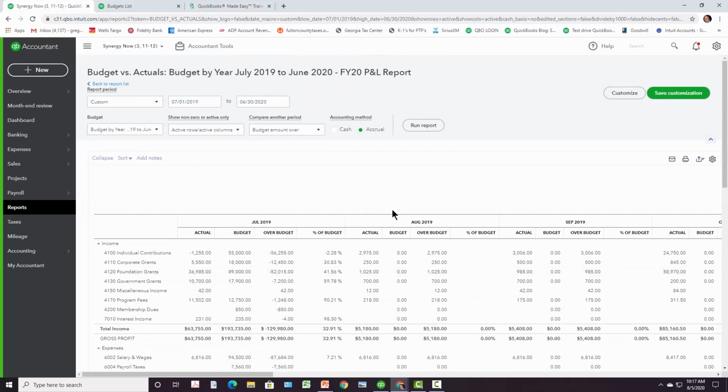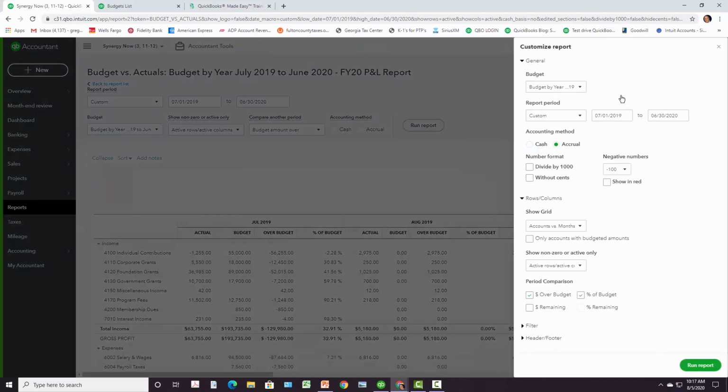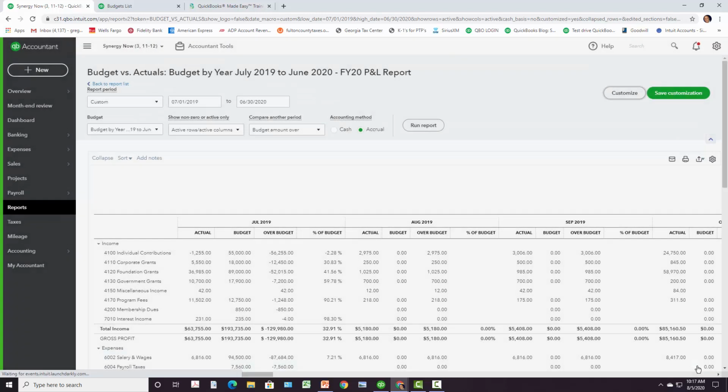This is kind of annoying in QBO, but whenever you open this up, it's always giving it to you by month. And if I want it by year instead of by month on the report, I have to click customize, go down to rows and columns, click accounts versus months and make them accounts versus total.